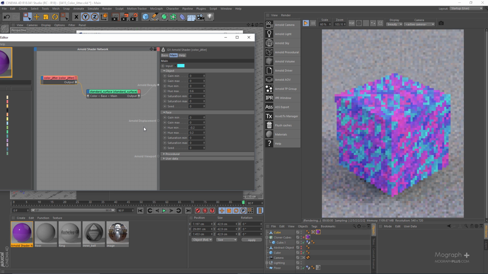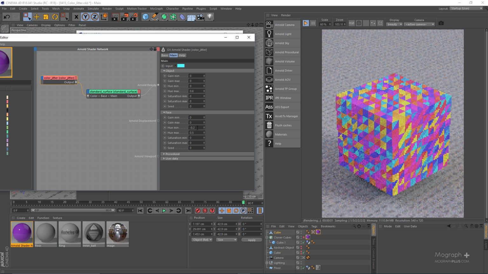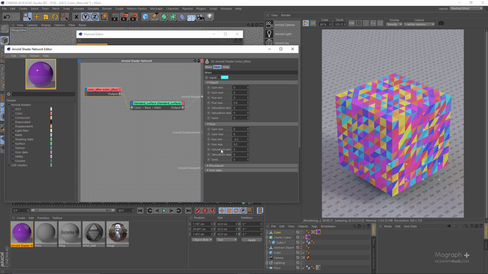maybe negative 0.2 as well, so as you can see we get this randomized colors on each face. And if I go to something maybe like 0.5, now as you can see how beautiful and easy it is to add randomized color to your objects and faces using the color jitter node. So as you can see we have the ability to do the same thing based on the procedurals and the user data. So that's totally up to you.